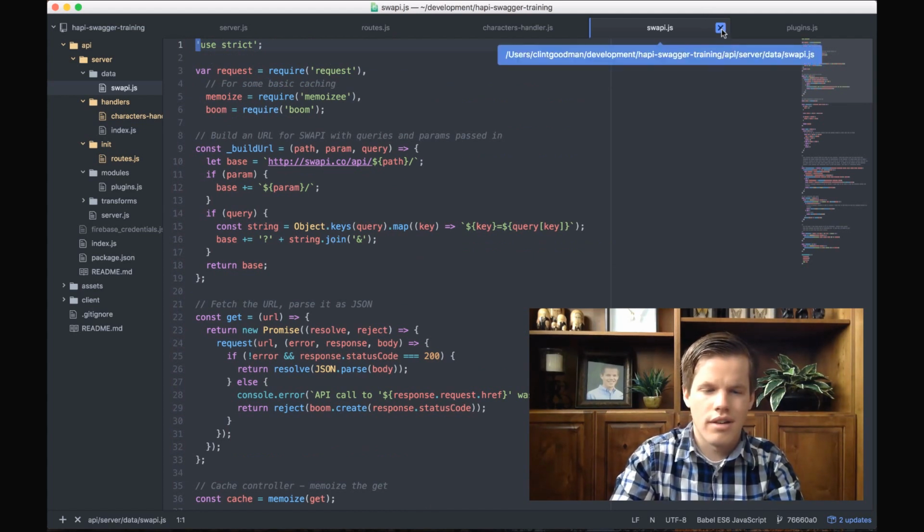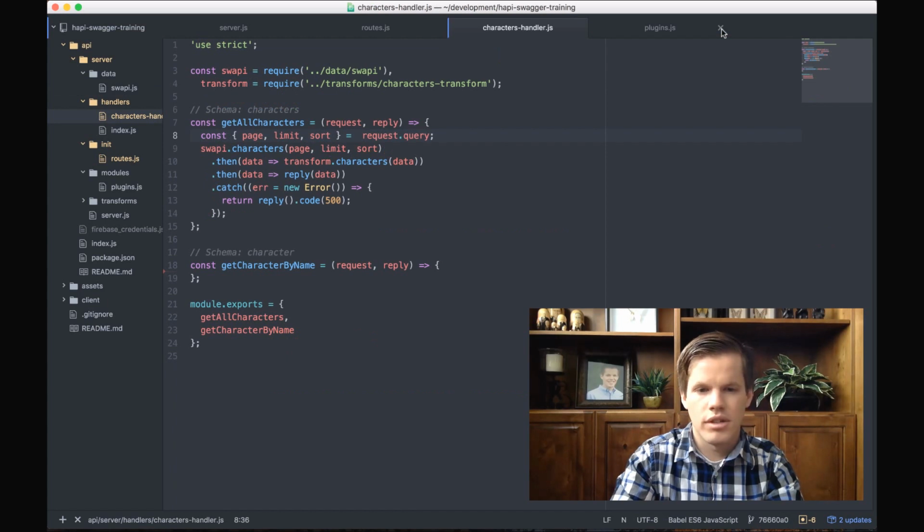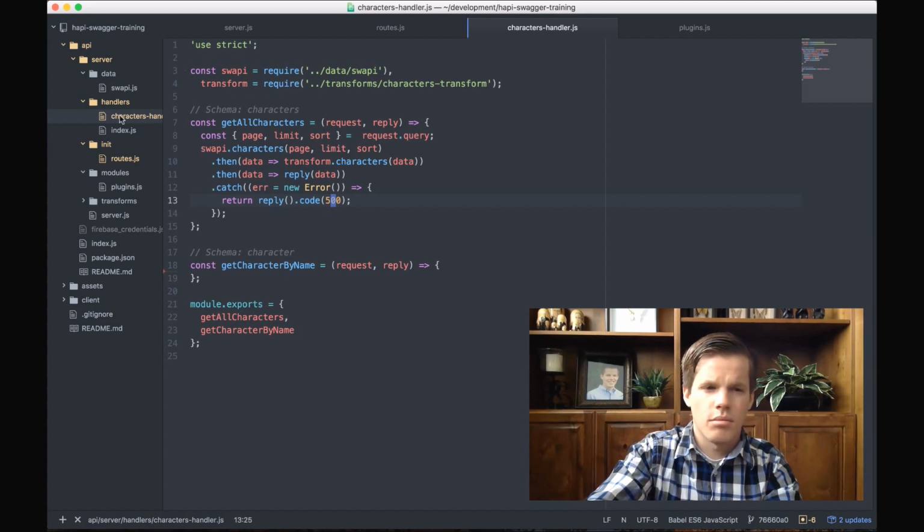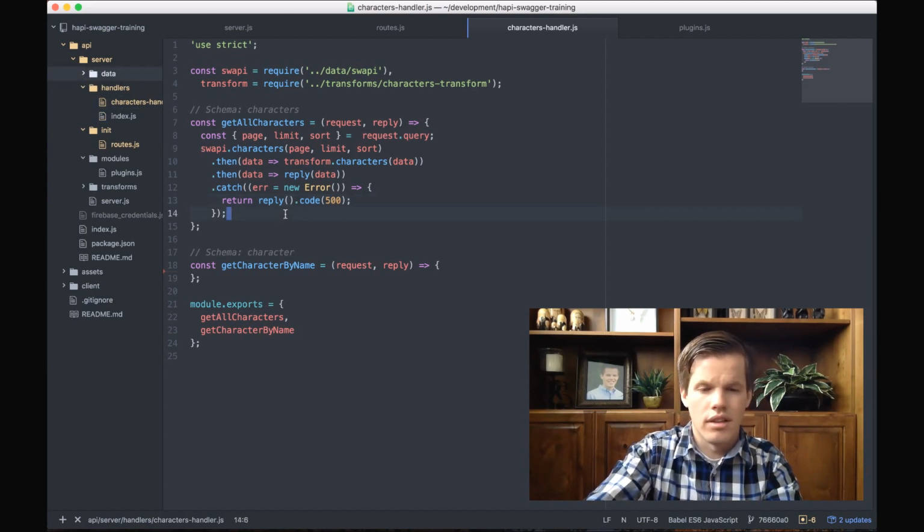I'm not going to go into how to use this because that's not the purpose of this presentation. But needless to say, we get characters from Swappy, and then we transform the character data that we got from Swappy, and then right here we reply back with the transformed data. If there are any errors, then I'm going to reply with just a server status code of 500, which is internal error. So pretty simple handler, right? Of course, to make everything work, I have this little Swappy thing, but again, that's not really the purpose of this presentation. This purpose is to learn about Hapi and how to build APIs.